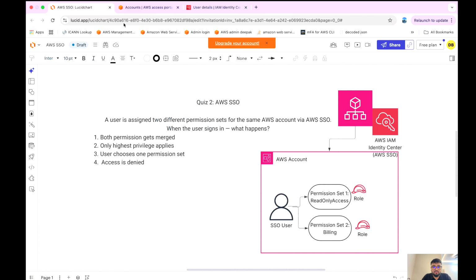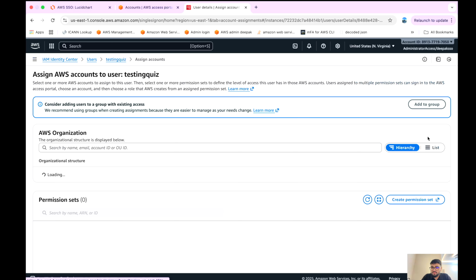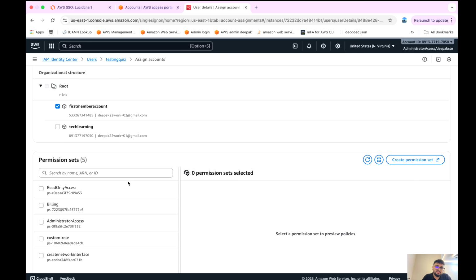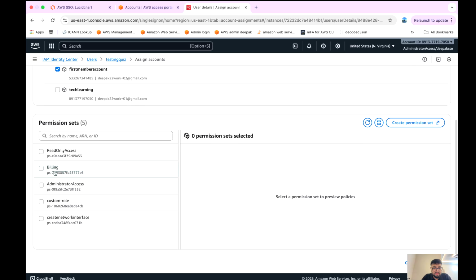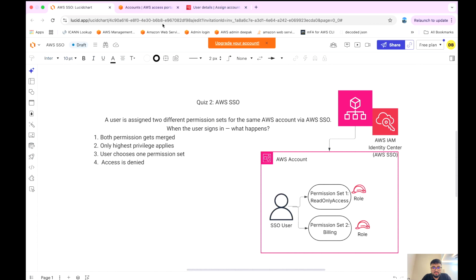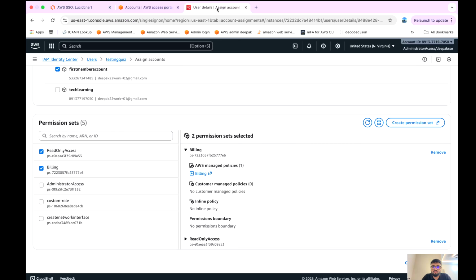So now first, we'll go to the question. What we're going to do is attach this user to one of the accounts and then give them two different permission sets for that account. Okay, assign accounts. This is my member account. I'll give the user access to my member account, not the master account. So let's say I want to give billing access, and then admin access. No, sorry, billing and read only, right? It's mentioned as read only and billing. I've given two permission sets. Okay, now let me assign it.